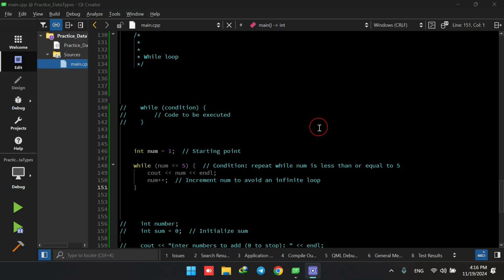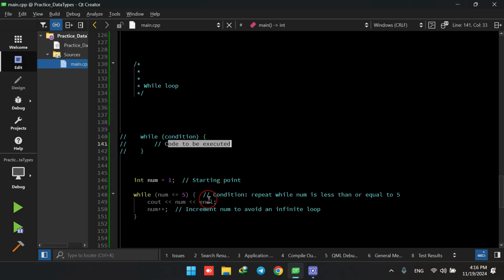So here the structure of a while loop would be like we say while and then the condition, and then we enter the executive part, and this is a place where we write down our code. So let's start with an example. I think it would be easier to grasp the idea when we make an example.